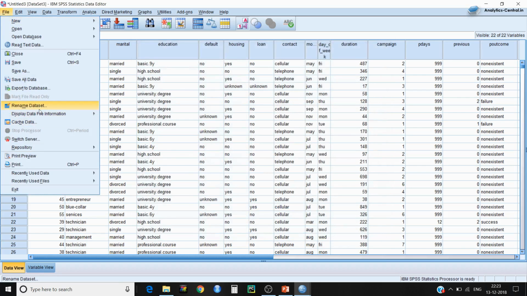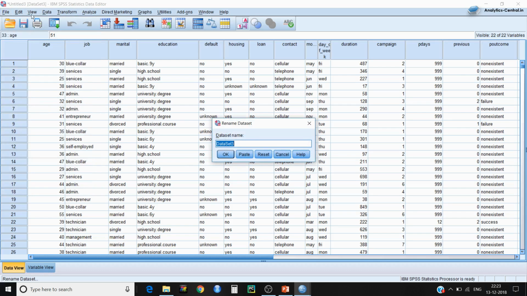Rename dataset. Right now, if you open any data, you will see that there are two things mentioned, untitled 3 and dataset 3. So SPSS gives you this functionality that with the same file name, you can have a different dataset name. There is no difference if you just keep it the same.